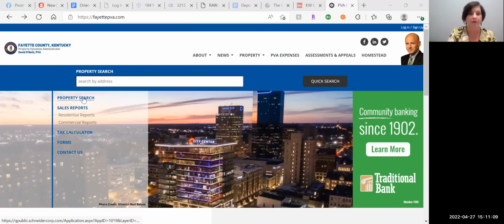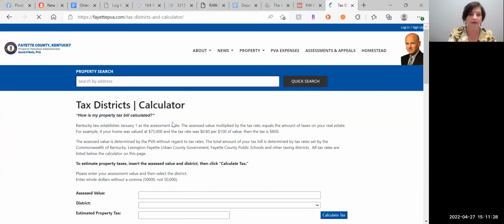You can search for property. If you would like to search on something you're looking for, or if you want to search your own property, you can search it here. It gives some sales reports on the residential and commercial. The other thing that you can do here is go for your tax calculation.